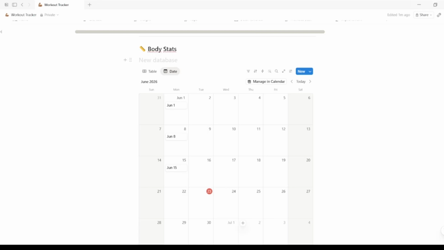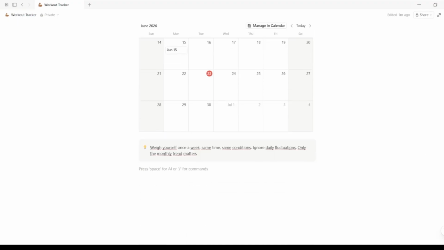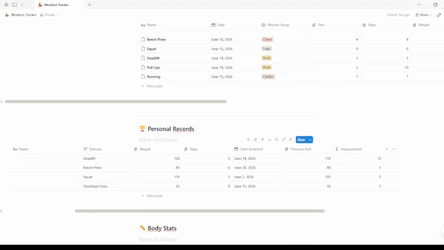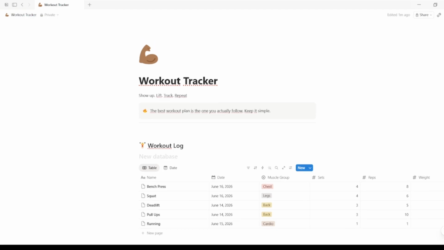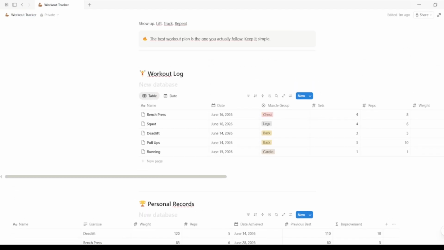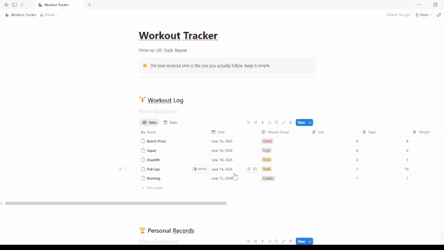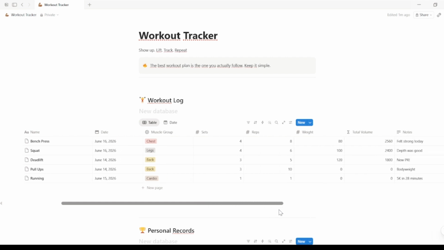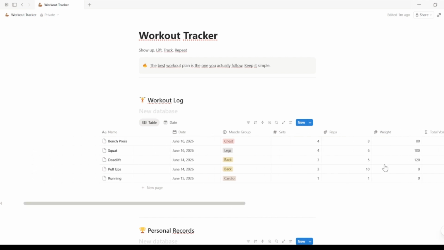That's your complete workout tracker: a log that tracks every exercise with automatic volume calculation, a personal records wall that shows your all-time bests and how much you've improved, and body stats to follow the trend without obsessing over daily numbers. All free, all customizable, no monthly subscription, no data going to some random company's server.